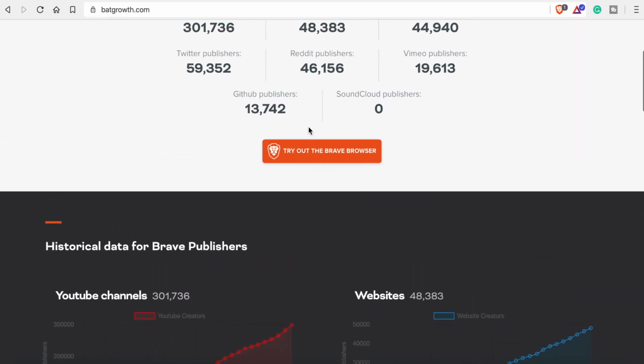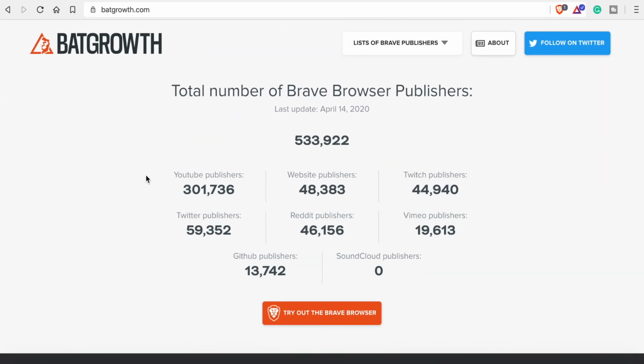Now, I would highly recommend to just check it out and see what you think of it. If you are a publisher, a content creator, or you're building a brand, I would highly recommend to use the Brave browser. It allows you to find another way to monetize your brand, cutting out the middleman. So that is the Brave browser.